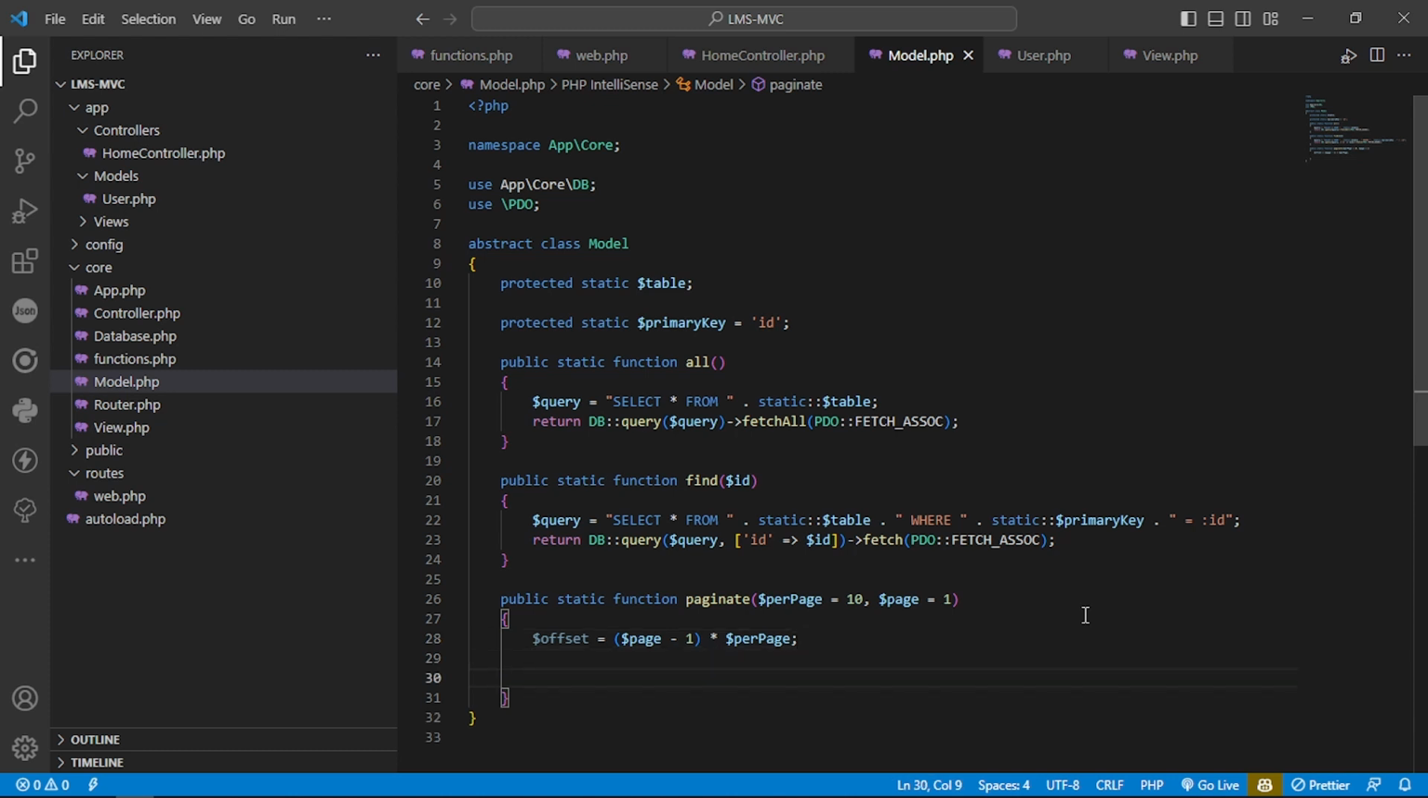Next we will build the query. It will be a normal select from, and we add the static table, and we add the limit of per page, and we pass in the variable per page, and we set the offset as offset.